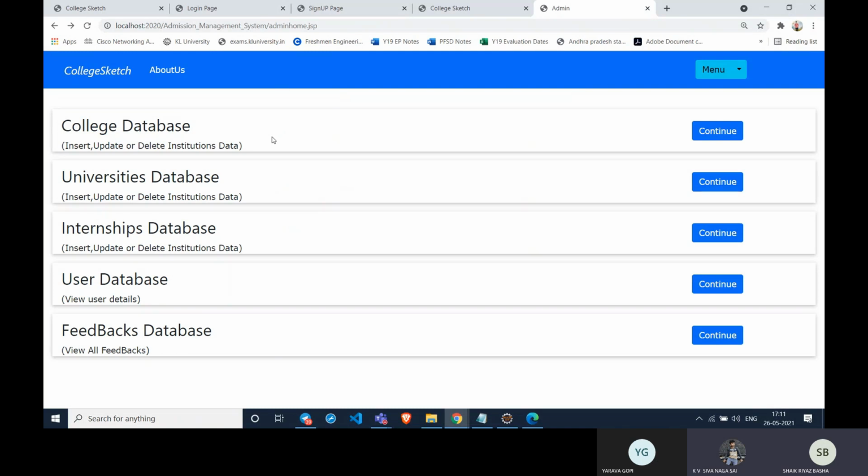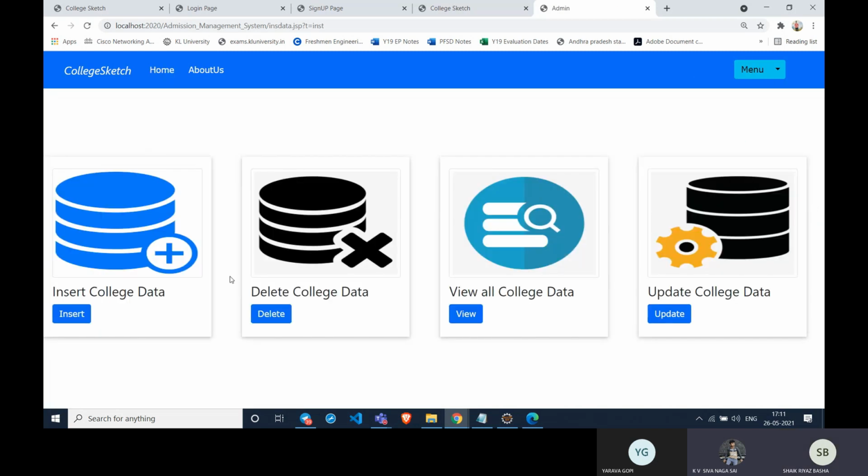Myself, Shivanaga Sai, and this is the homepage of the admin module. Here in admin module, we have five database actions: college database, universities database, internship database, user database, feedback database. Coming to college database, universities database and internships database, in user homepage there will be displayed college data, universities data, and internships data.